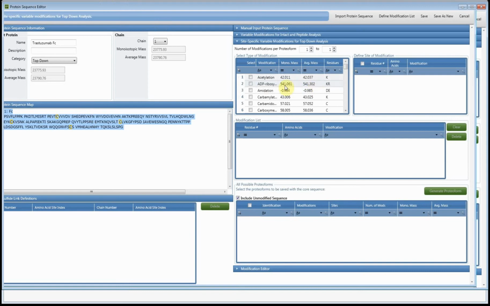So here is the list of the variable modifications. Now remember back to the defined modification list, that checkbox on the far left. Well, the checkbox on the far left is what you see here. That's what gets controlled in this list. And you'll see here are glycans. Now their filters are in here.